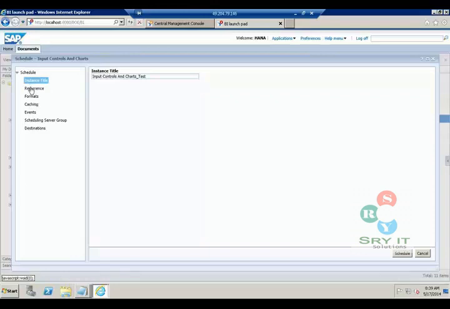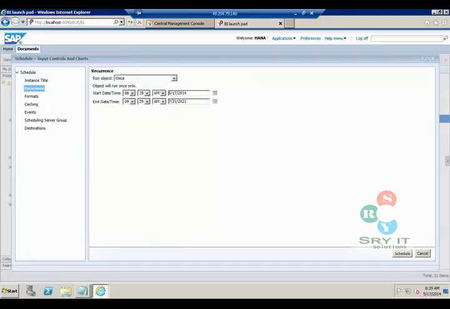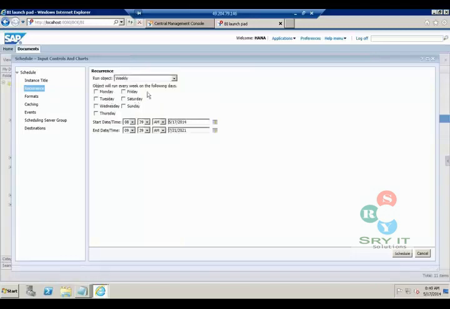And the recurrence. Recurrence is nothing but the frequency pattern, so how frequently you want to run it. If you want to run it immediately, select now or once. Maybe only once at a later point of time, so you can select the date and time at which you want to run it. If you want every hour or every day or weekly, and for weekly on particular days, you can select the pattern.